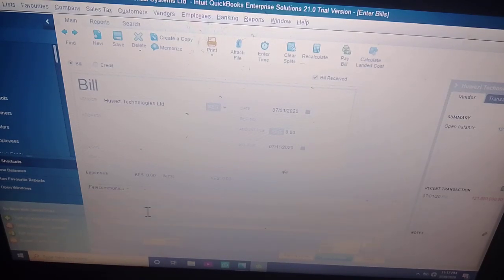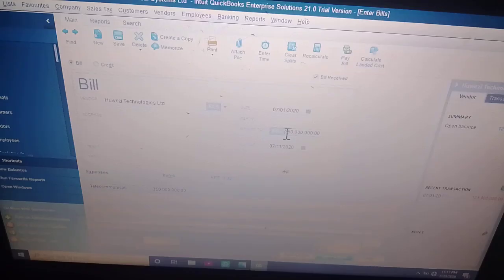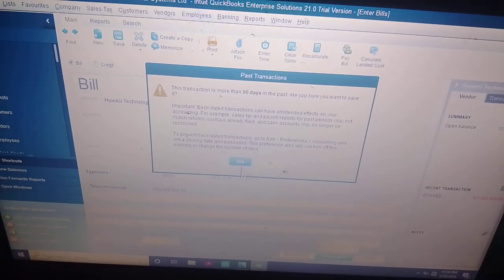Worth 350 million. Then remember the amount that we took was a credit. Yes. Then save and close.